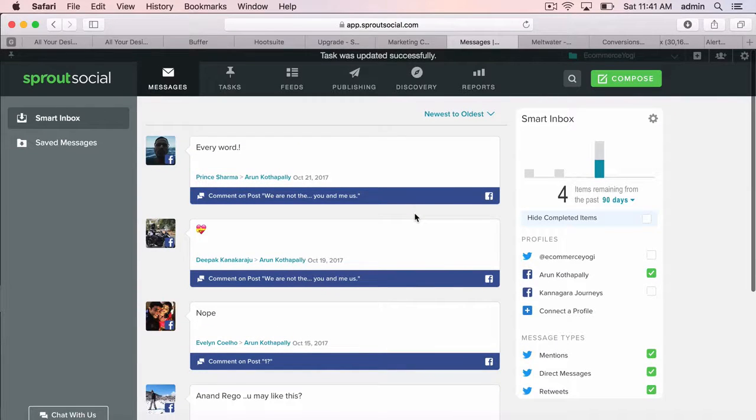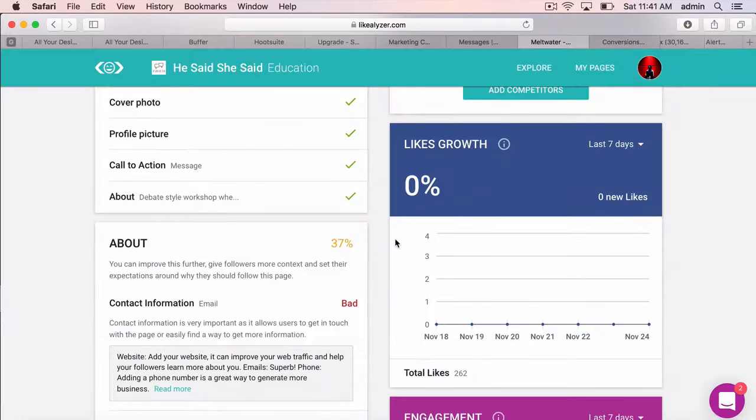So things are happening fast, and every message which you get on Twitter, Facebook, Pinterest, Instagram, and all that is mentioned here. So it makes it very easy for you to manage social media. This is one of the reasons you should buy Sprout Social, and this is something which very few social media tools have. The next tool is Likealizer.